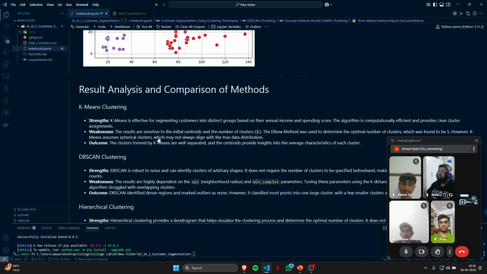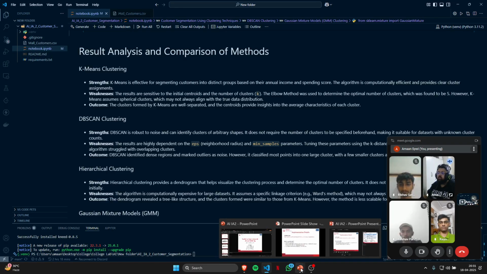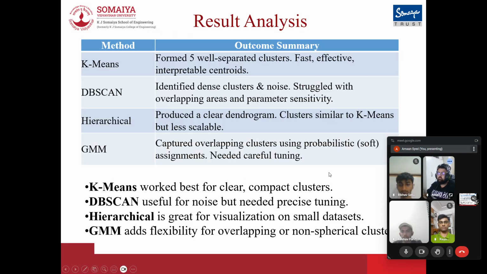So now over to the results and analysis. I'll switch back to the PPT where we go over it. Okay. So we applied four clustering techniques: K-means, DBSCAN, hierarchical clustering, and GMM. K-means gave us five very clear and well-separated clusters, making it the most effective method.